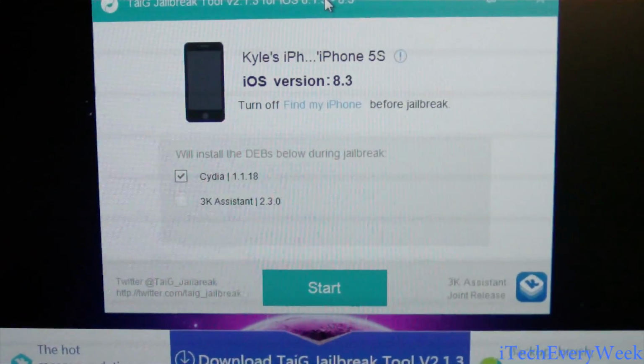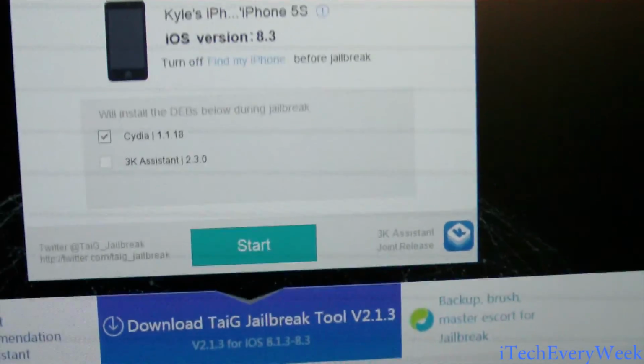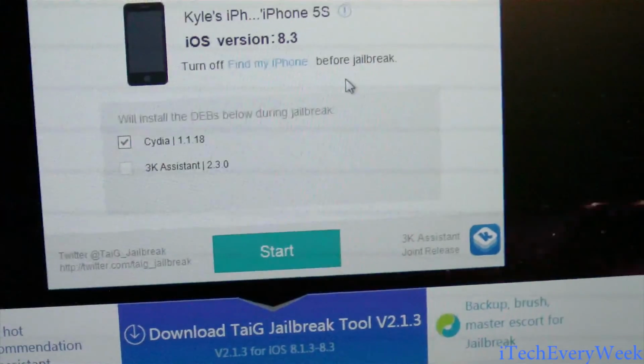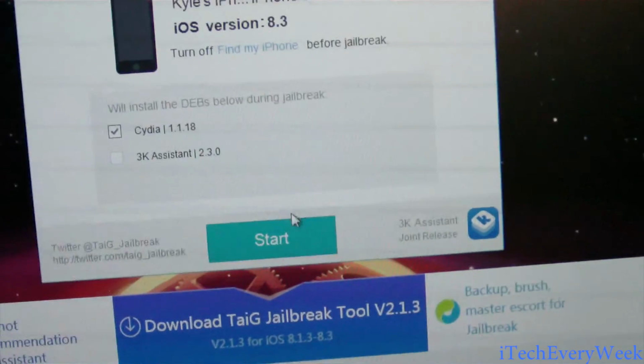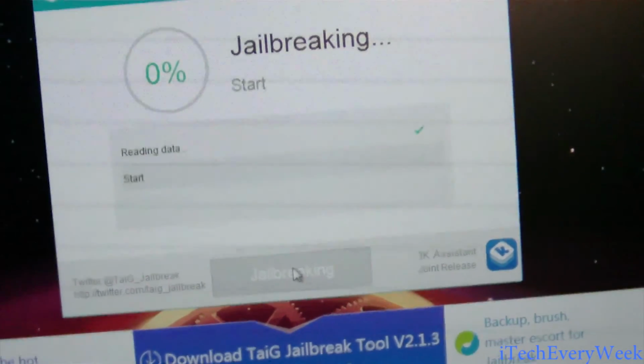But I did just try it with all my stuff on my phone without setting up as new and restoring it, and it did fail. So I just restored it and I did set it up as new. Now there's nothing on my phone now, so we're going to go ahead and hit start now and try it again.